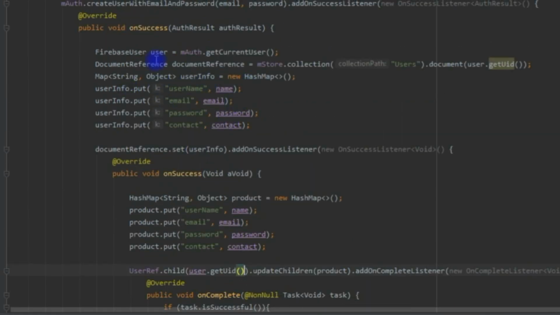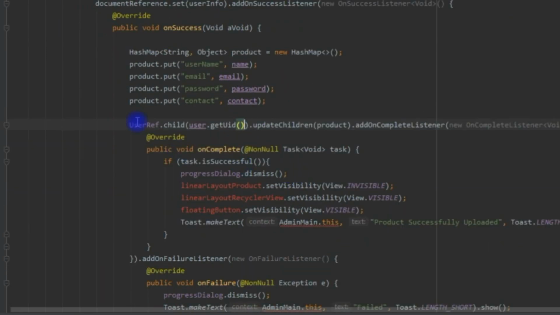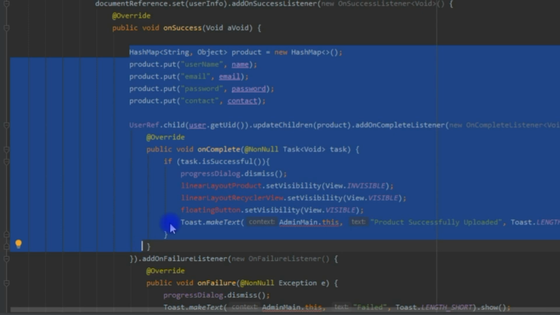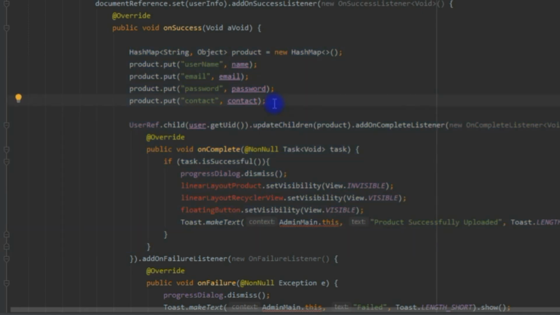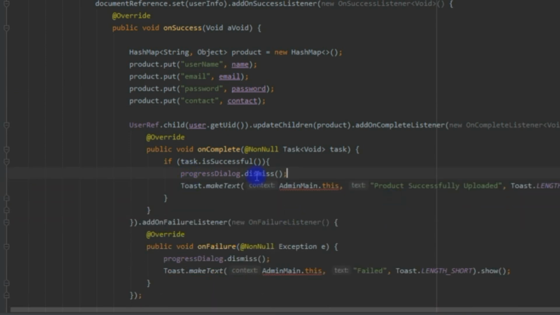Now we saved the user information to Firestore, but this is not necessary. But I just wanted to show you how to save user info to Firestore. Then this one is very important. Is the one we want to use for our project. So I will remove this info. Then I will dismiss the dialog.